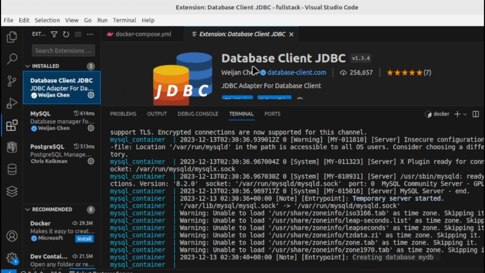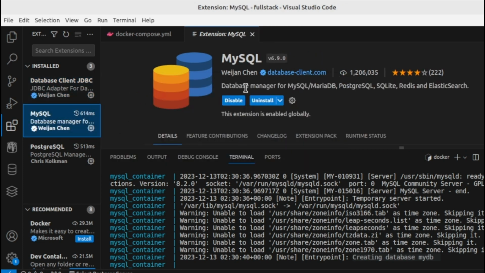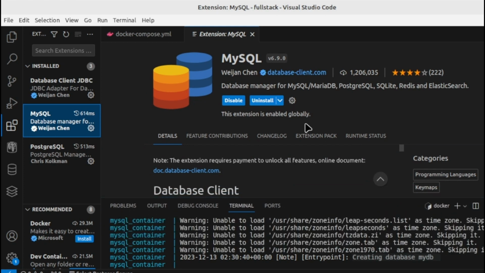Now to verify this one, I installed an extension you can use. This is the Database Client JDBC. So this one has a lot of features. Okay, just to verify. So just install this or any from the extensions, as long as you have this one. So take note, this one supports MySQL, Postgres, SQLite, Redis, and Elasticsearch. Now you can use this one for your example.